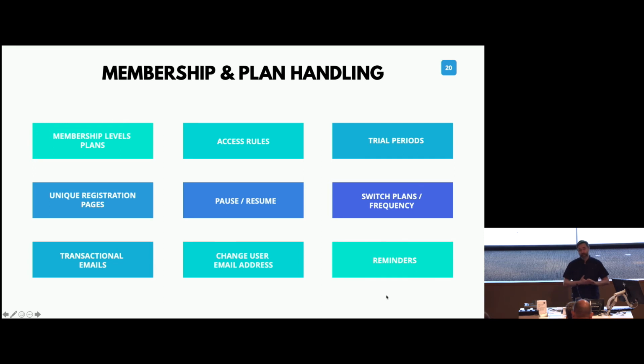Trial periods, there are multiple ways of going around this. Probably one of the industry standard ways now is to take their credit card details and give them a month for free or something like that. But because you've got their credit card details, if they don't opt out, then it just auto-renews. I'm sure anyone who's worked with Stan or Netflix is very familiar with that kind of approach.